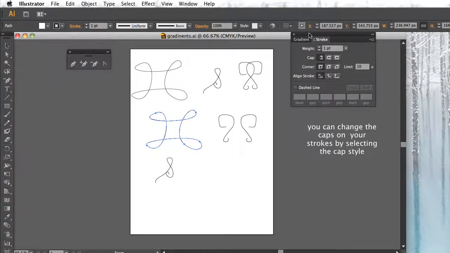Hi, so we're in CS6 Illustrator and I'm going to show you some other things that you can do. I've drawn these shapes with a pen tool and I want to show you how to use the gradients and the stroke and a variable width to do some designs.